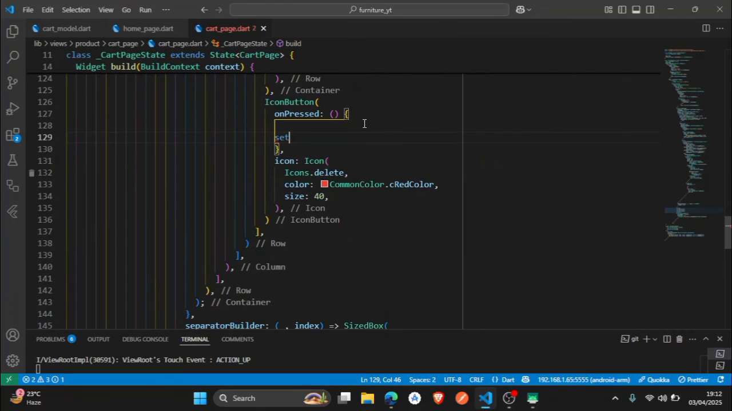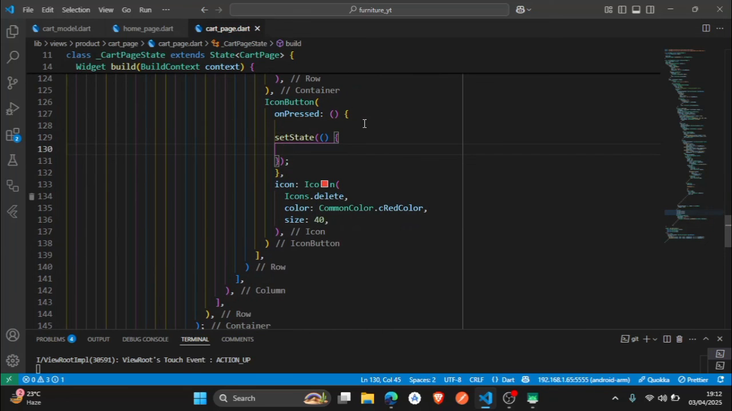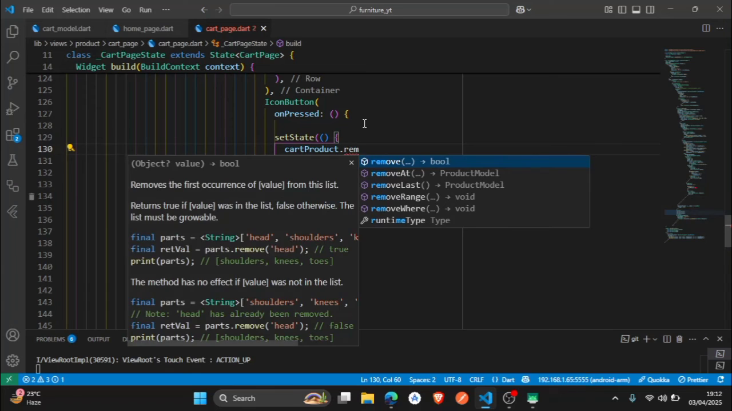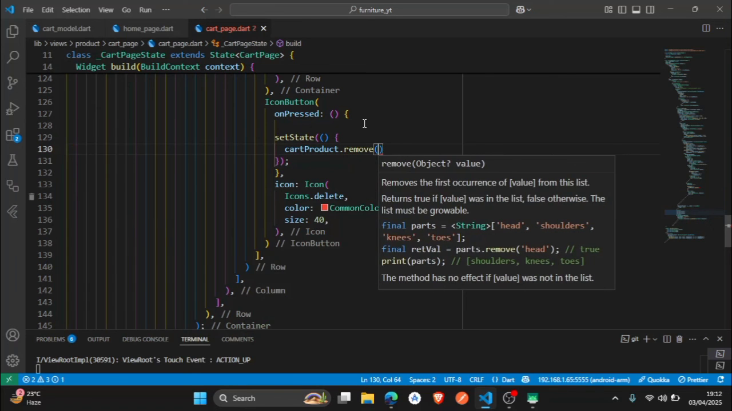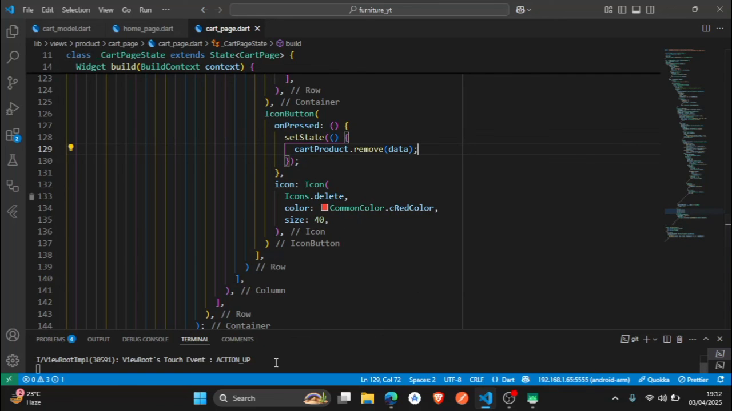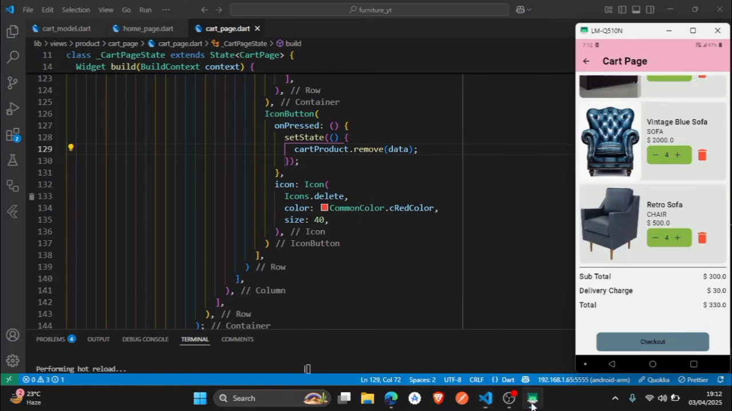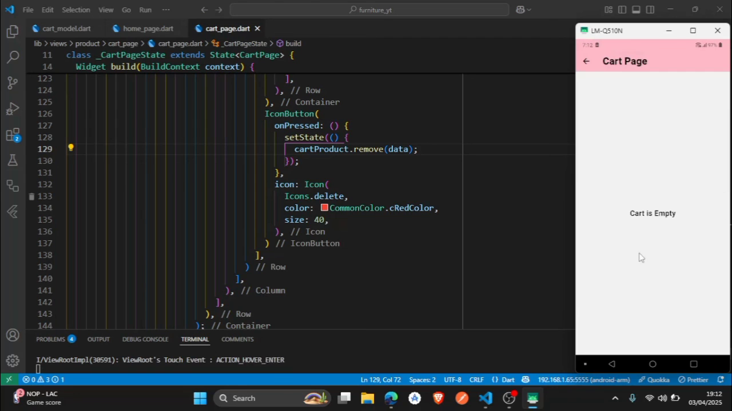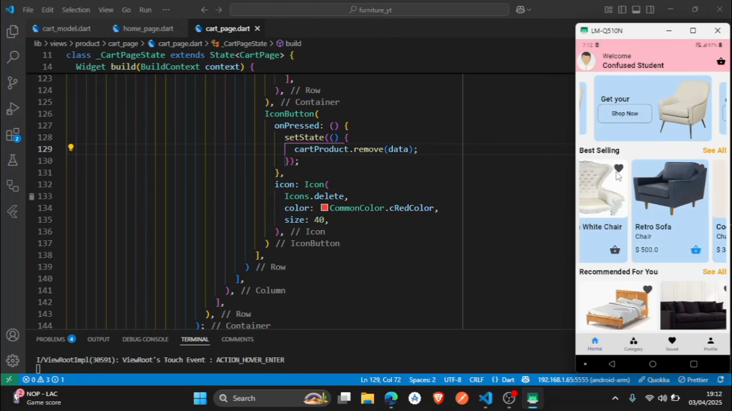What we have to do is set state, and I think it has to be cart product dot remove. So remove based on this data. The product will be removed when I click on this delete icon button. If I click here, the product has been removed. Same here, and the cart is empty. So I think we have achieved this also.